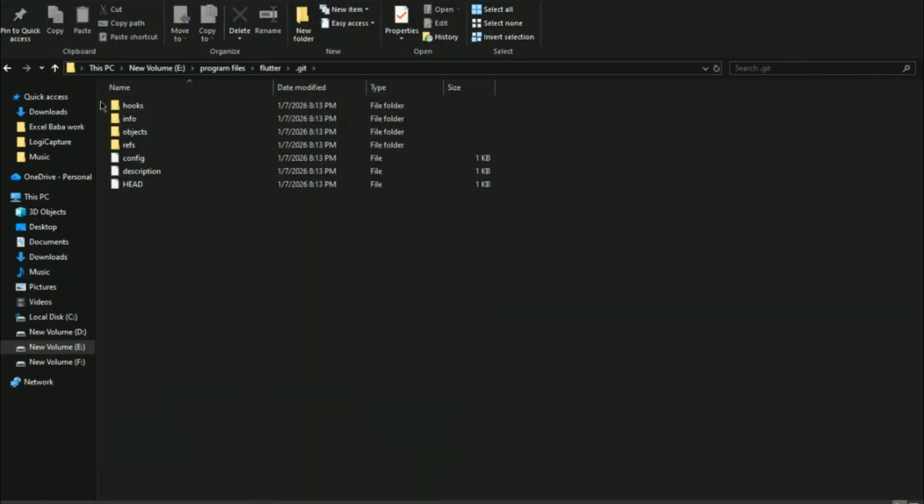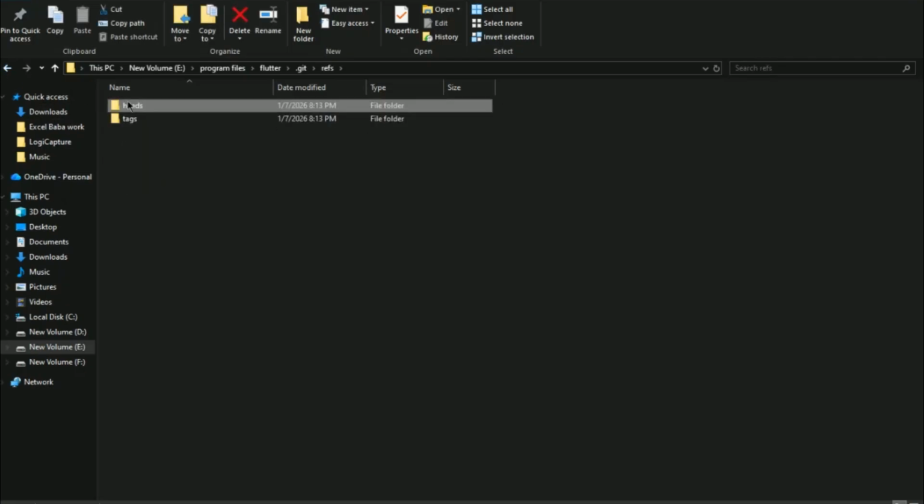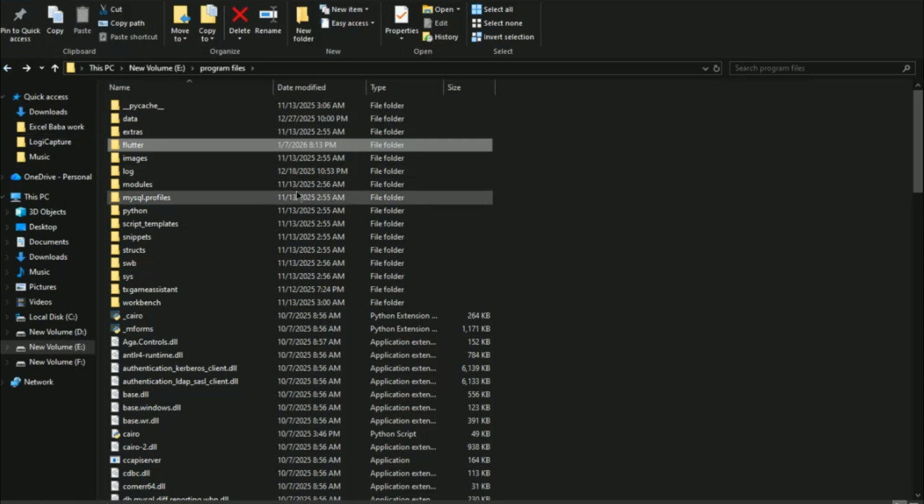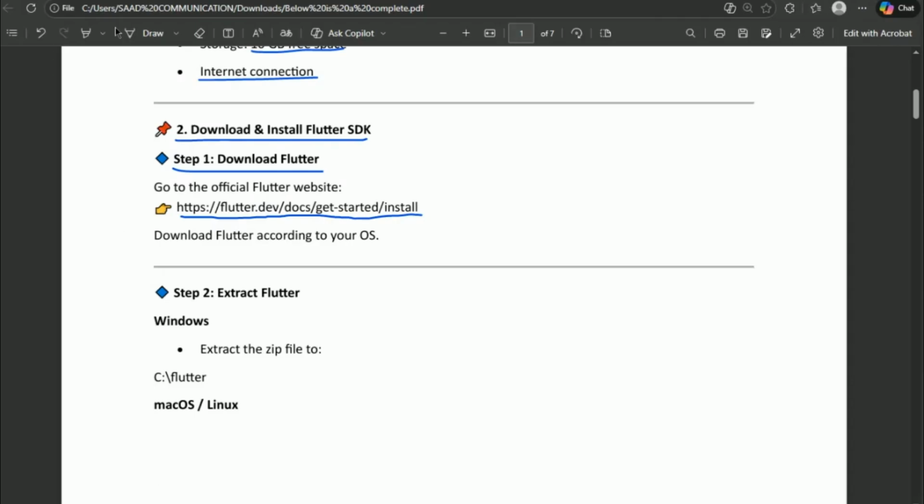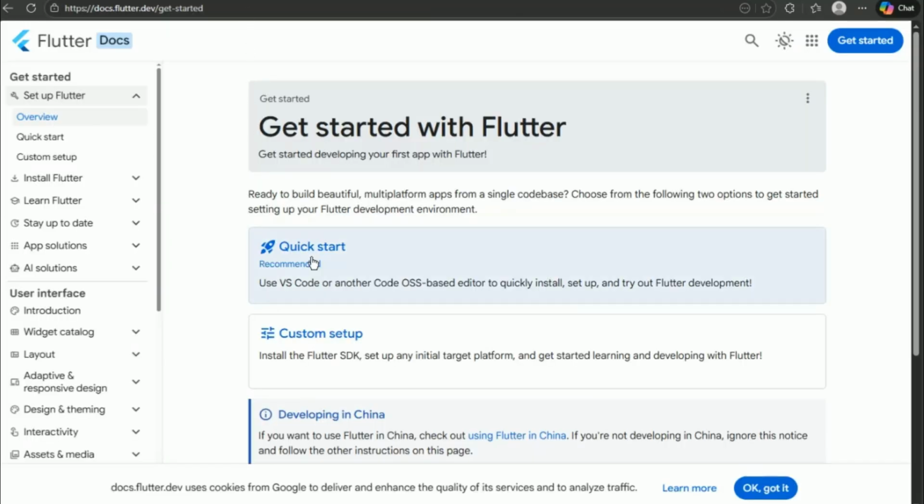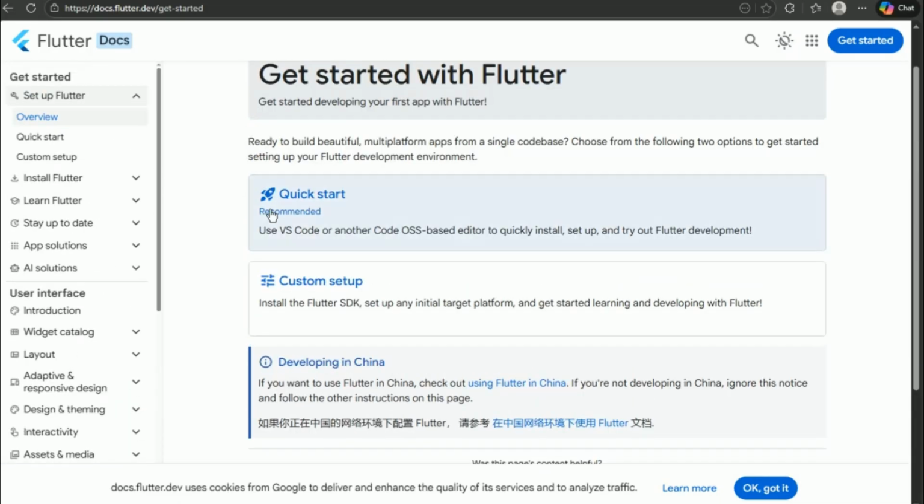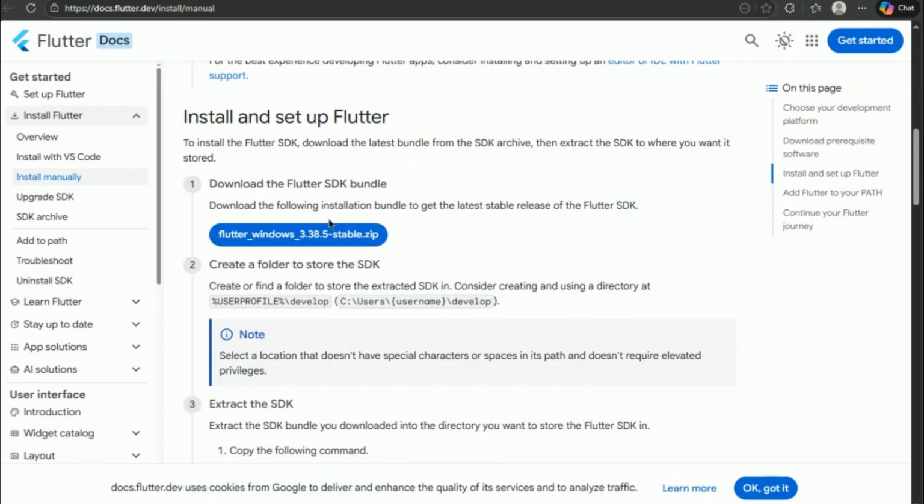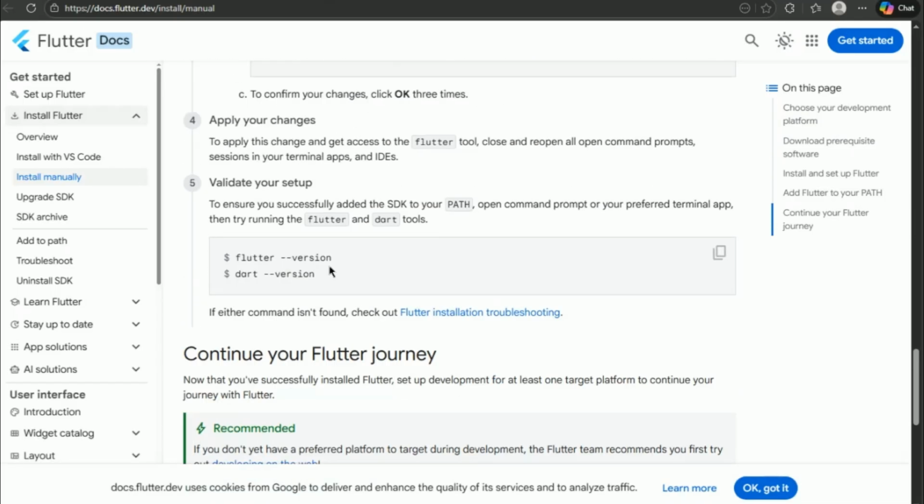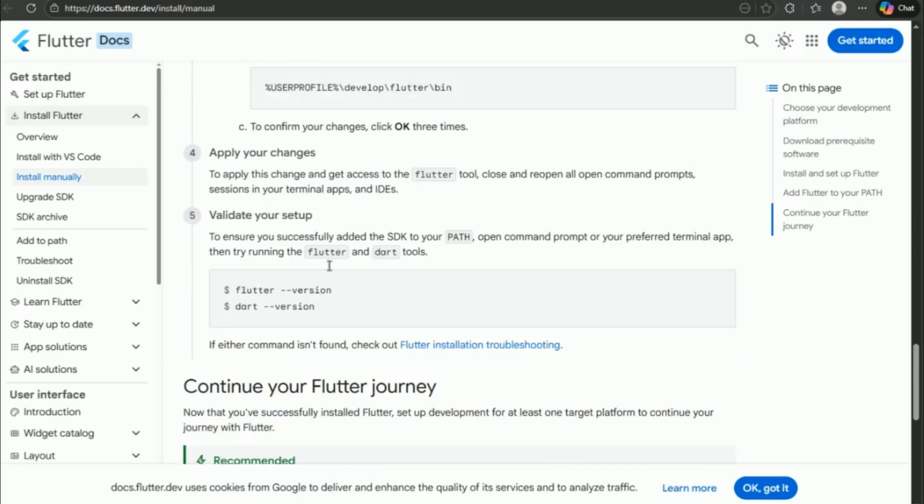Here is my Flutter git, and there's a git, but there is no Flutter SDK coming. So I think it is not downloaded till now. Let me come to my PDF file. We need to download Flutter according to your OS, but it is not telling me custom setup, install manually, and when I click install manually, then select.